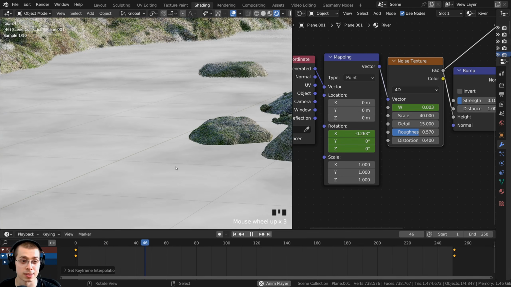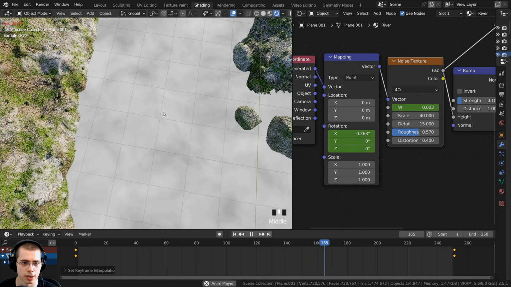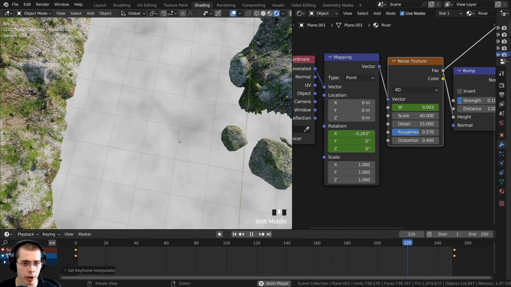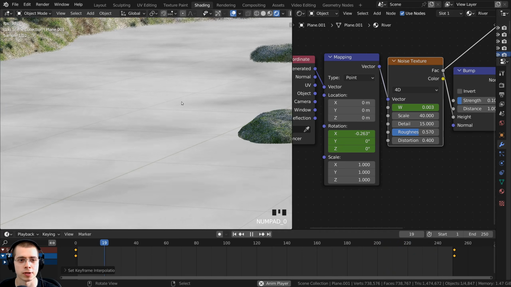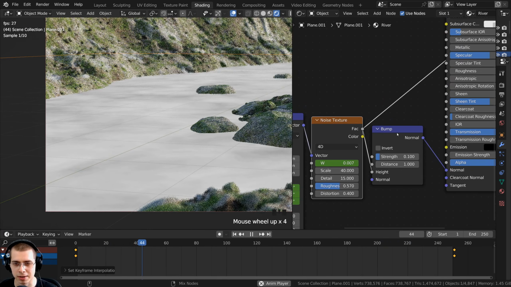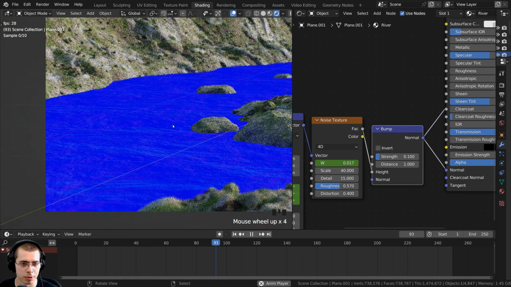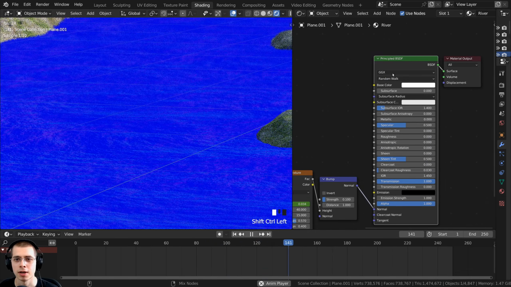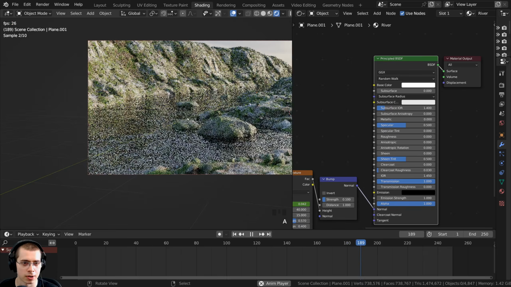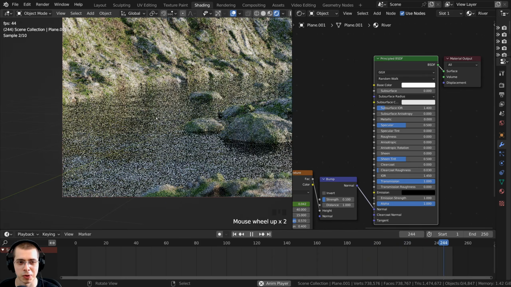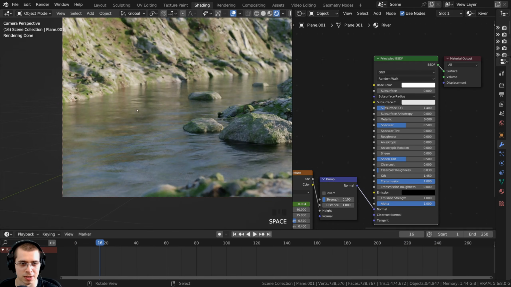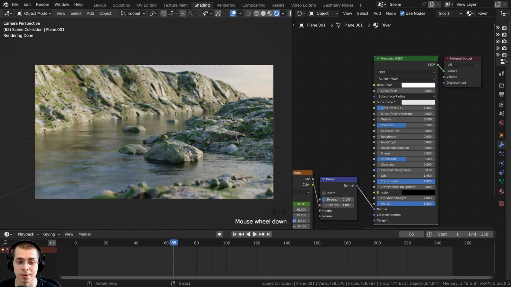So now if I play this, not only is the water moving, if I just kind of go up here to the top, you can see the noise is randomly changing and it's also moving. So that is very cool. So I can preview the bump just to see what the bump is looking like. That's pretty cool. And then I can preview the principled shader, and that is looking pretty cool. Now it is really noisy because it's playing, but if I just pause this, you can kind of see what that's doing. So that is the animation for the river.